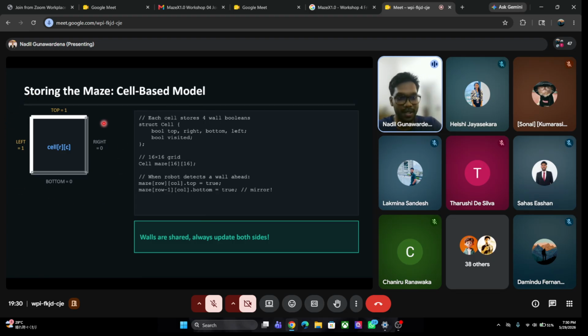If the top is equal to 1, then there is a wall at the top of the cell. And if the right is equal to 0, then there isn't a wall on the right side of the cell. That's the main idea. For a 16 by 16 grid, we create a 16 by 16 matrix, a null matrix, and then we store the features, where the walls are, in that matrix.